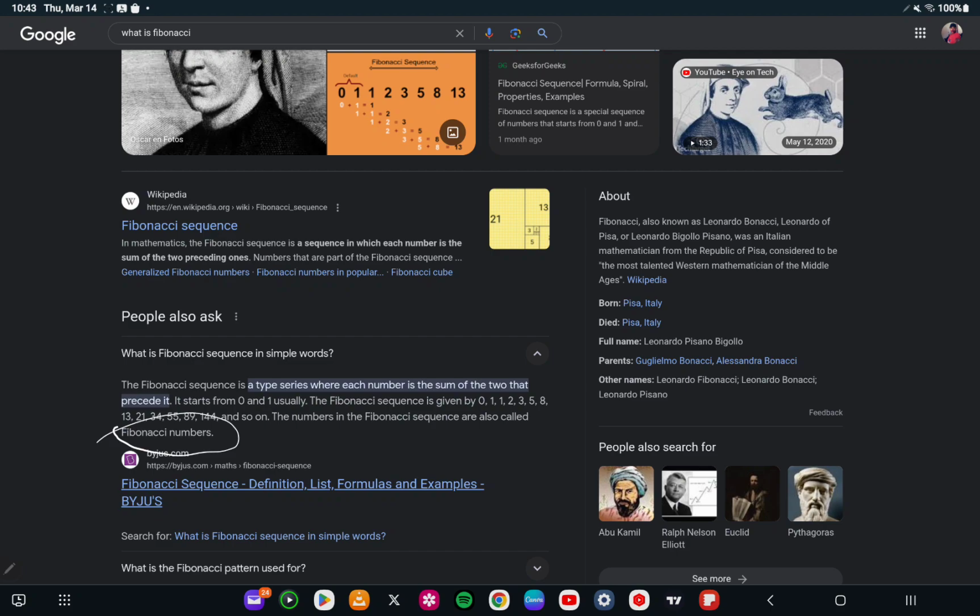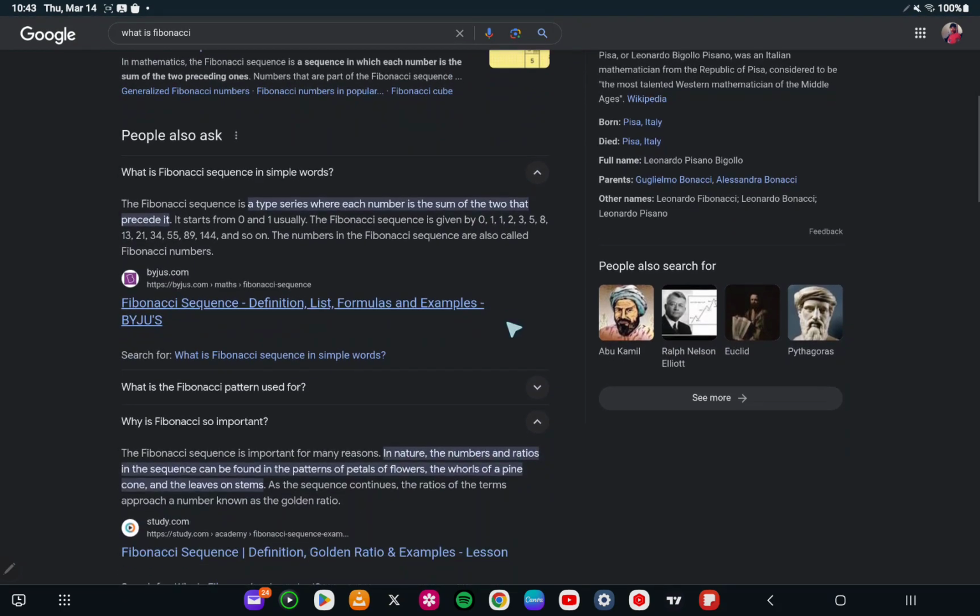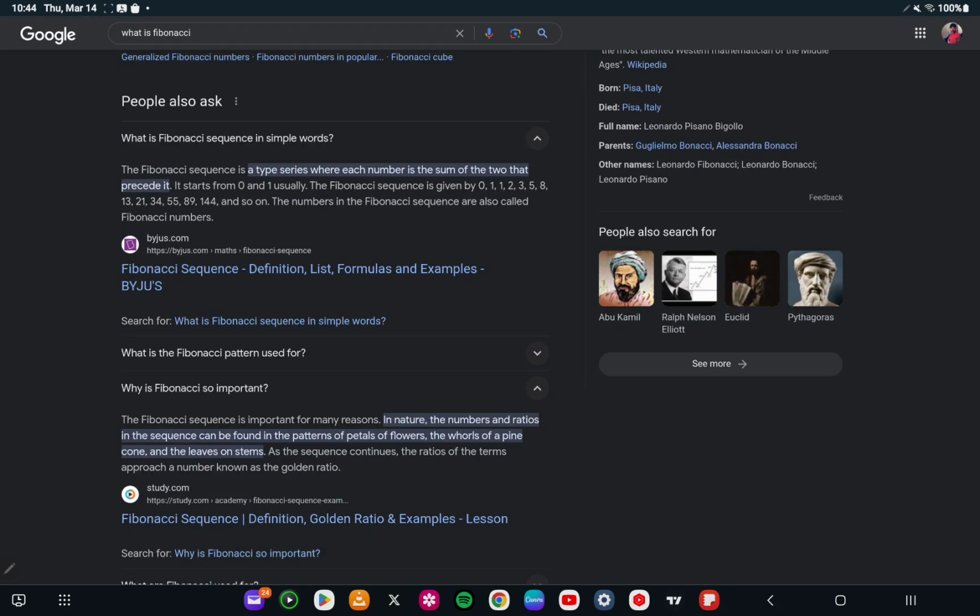I just want to do a bit of history on Fibonacci, for those that don't really know much about it. And we can also see right here, why is Fibonacci so important? The Fibonacci sequence is important for many reasons. In nature, the numbers and ratios in the sequence can be found in the patterns of petals of flowers, and we can see it in different kinds of stuff, like corn and stems. So they basically use Fibonacci as part of our life as human beings as well.